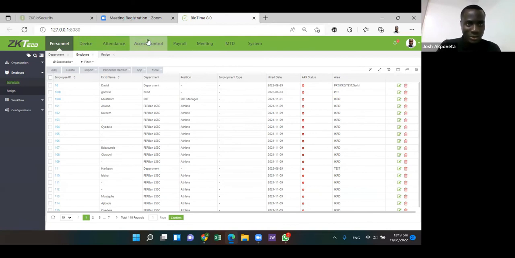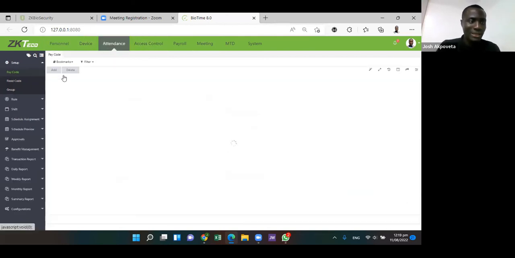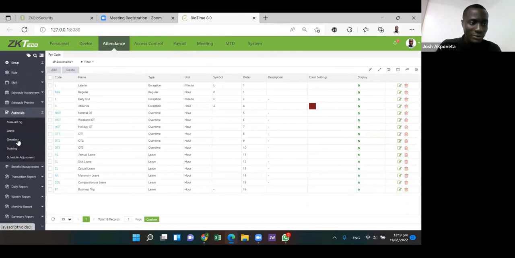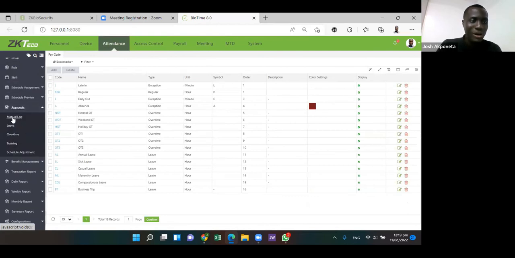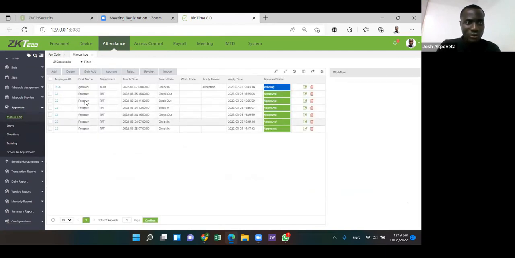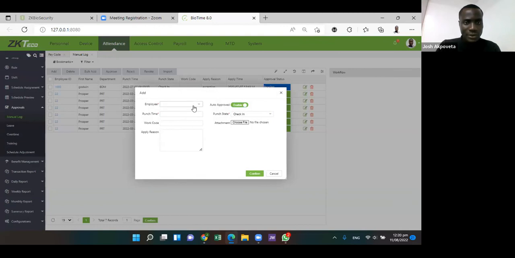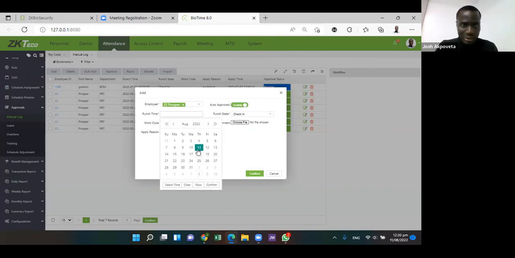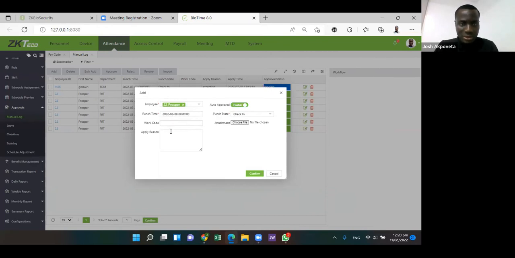Okay. So exemption is pretty much simple. Just go to attendance, scroll down to approval. Then we have it there as manual log. You click on manual log, you click add. You select the employee you want to create the exemption for. So in this case, let's put employee 22. It's called Prosper. Auto approve, or if you want to deactivate, depending on the setting. The punch time. So let's say it came to work on the Monday. Select time. It's meant to clock in by, say, 8. Confirm. Work code. Is that your choice?